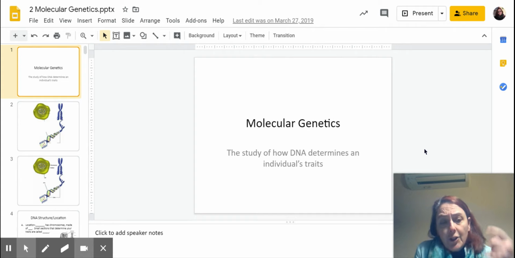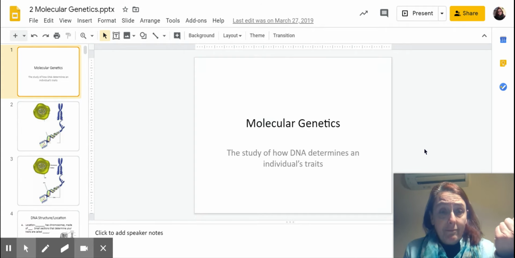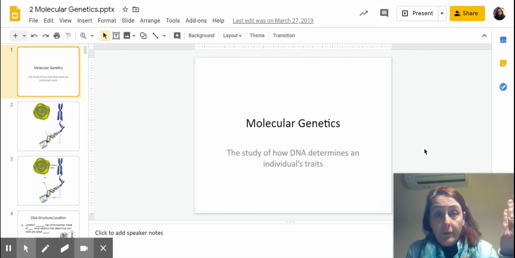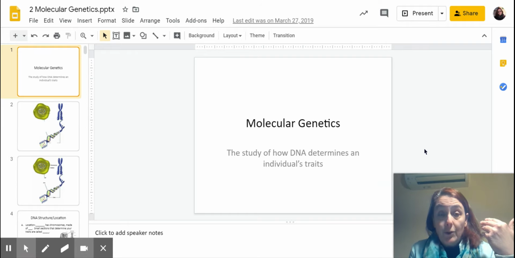But the connection between that DNA and the traits that you have, that's a big question mark still for us. How exactly is it that the DNA inside of the cell tells you what to look like? And that's what this chapter is about.